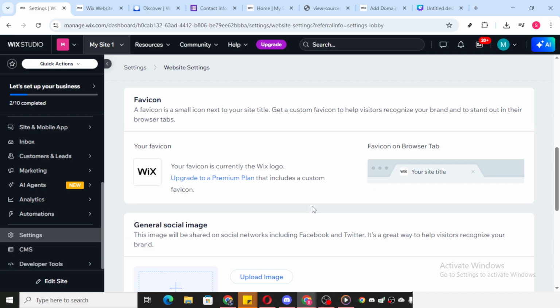Once saved, your new favicon might take a short while to appear, but soon enough, you'll see it proudly displayed on your browser tab. By following these simple steps, you've successfully added a personal touch to your Wix website. This small yet significant change can enhance your site's branding and make a lasting impression on your visitors.